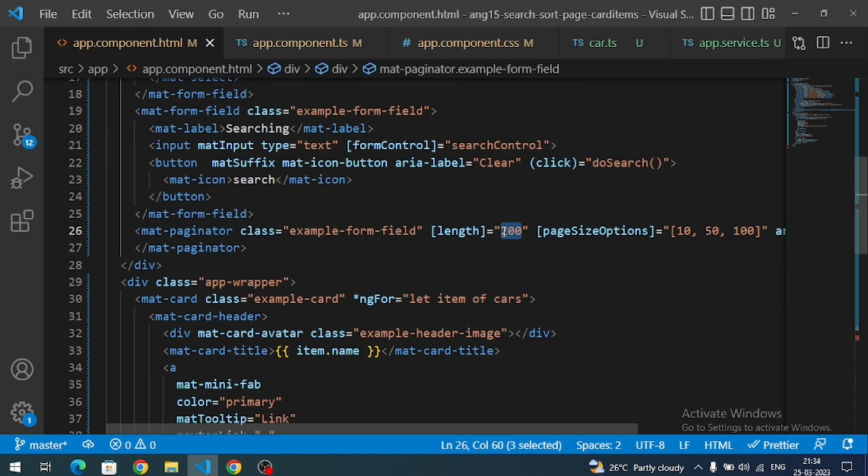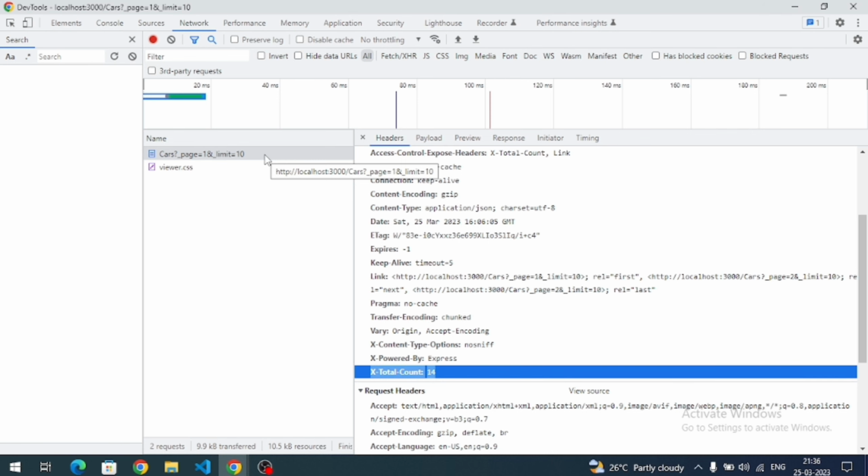So it is returning 10 records. Pagination is working, but if I check the call and the response header, here you can see the total count. So as a header it is sending. You will see this header only when pagination query parameters are sent. If you don't send them, it won't show you.